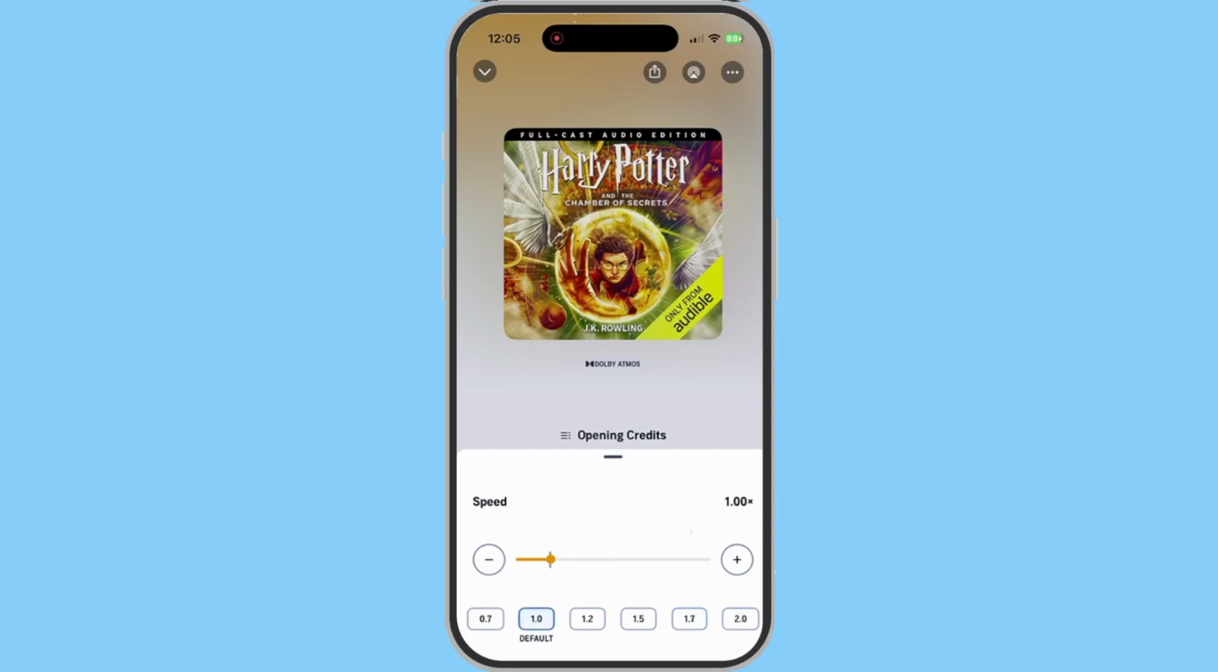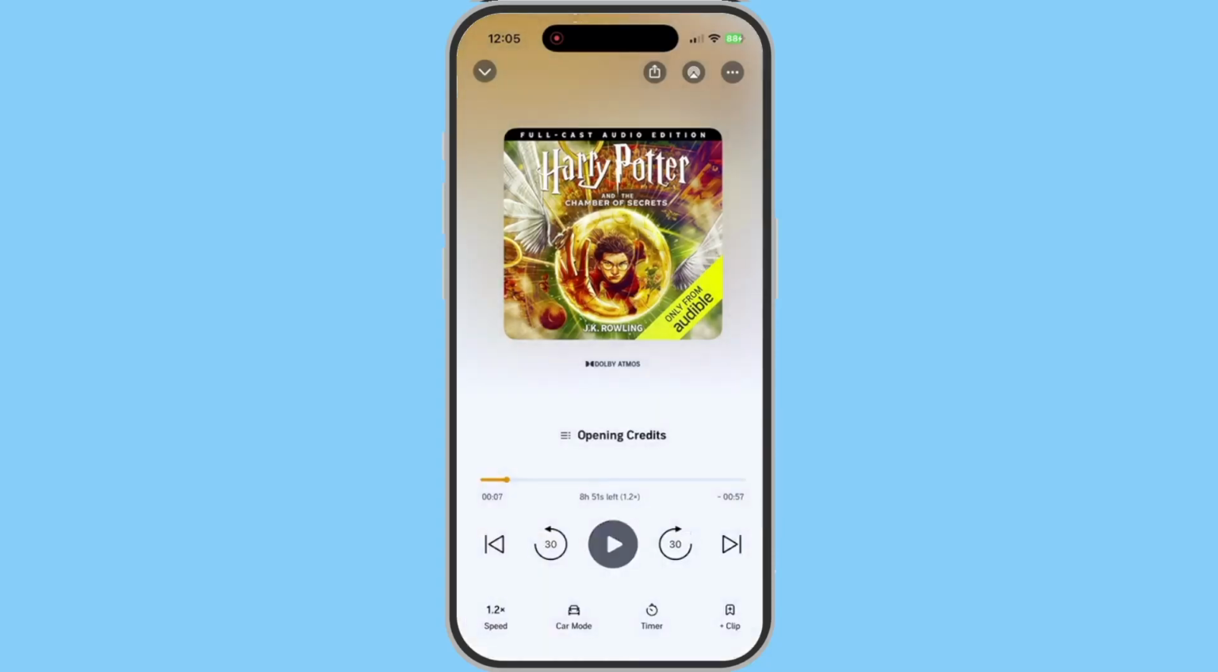If it feels too rushed or too slow, tap the speed button and pick another option until it sounds right for you. Your chosen speed typically stays in place for that audiobook, making it easy to set and forget. That's all there is to it. Open Audible, go to Library, choose Audiobooks, pick your title, open the full player, tap the speed button, and select the speed that suits you.